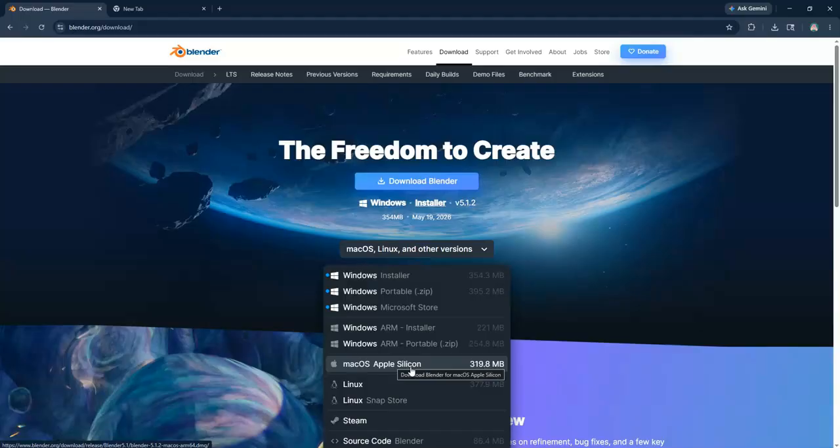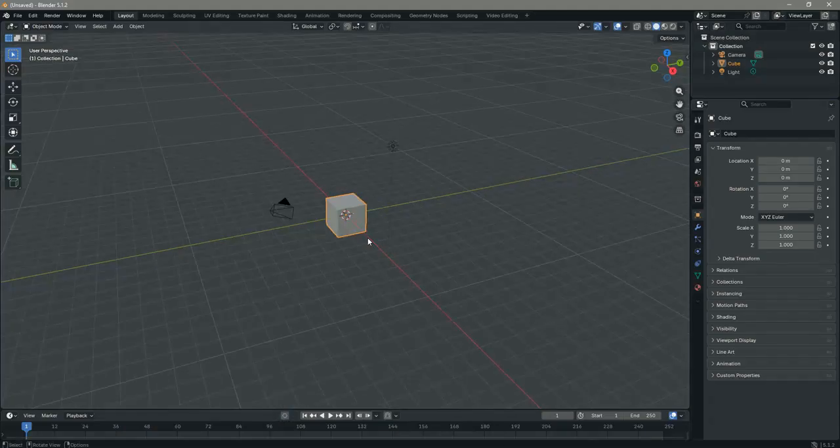Once the download is complete, open the downloaded file, which should be in your Downloads folder. This will open a new window with the Blender application icon. To install, simply drag and drop the Blender icon into your Applications folder. This will copy Blender to your Applications folder, making it easy to access like any other app on your Mac. After the installation is complete, you can find Blender in your Applications folder and open it from there.